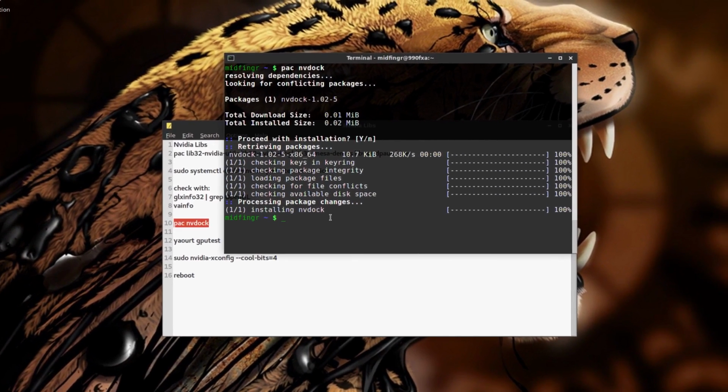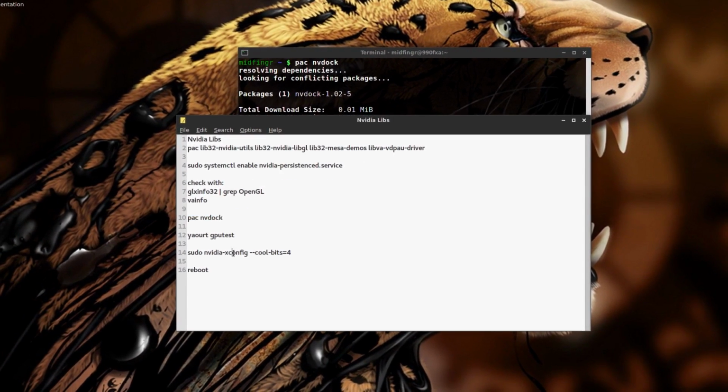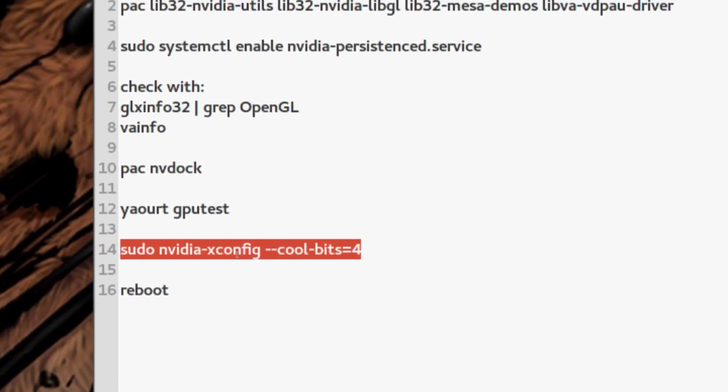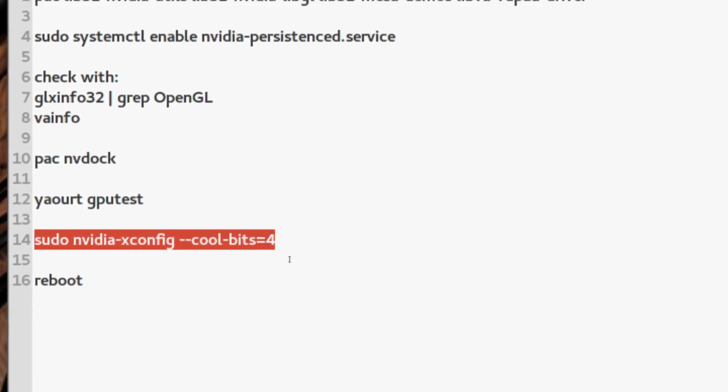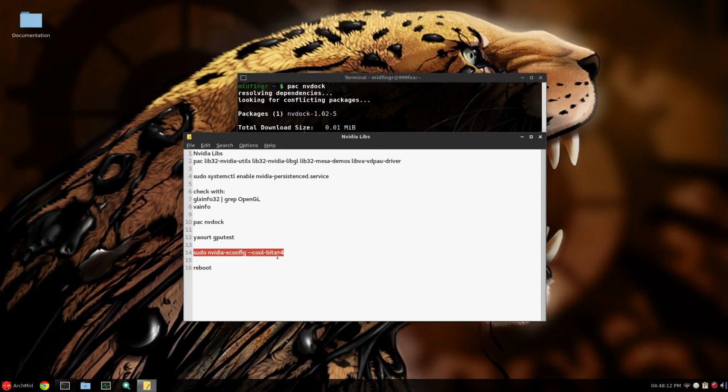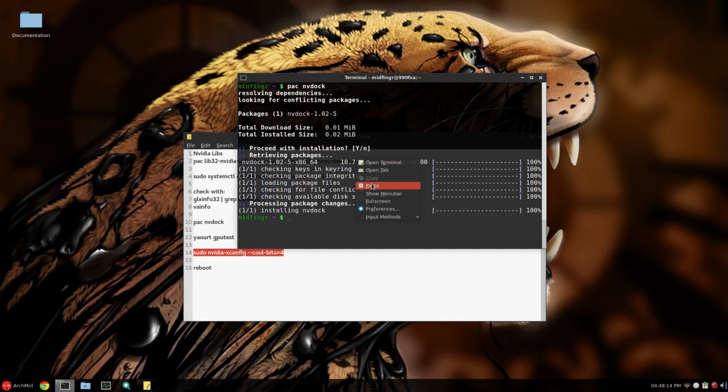The reason I usually get that is so I can control the temperature with the Nvidia xconfig Coolbits, and it's option 4, which just enables the thermal settings. So again, I'll copy and paste that in.